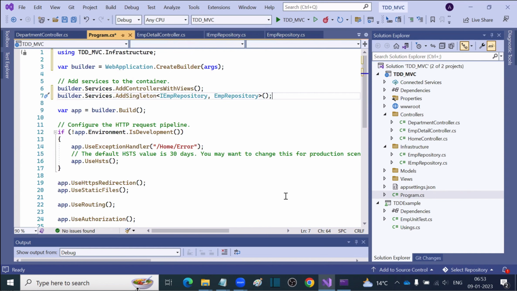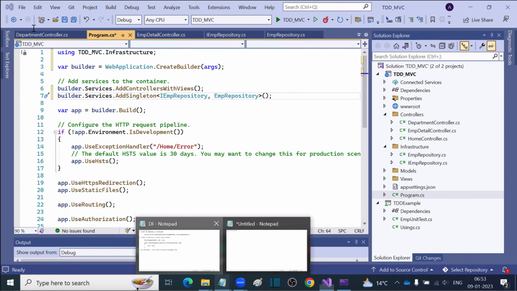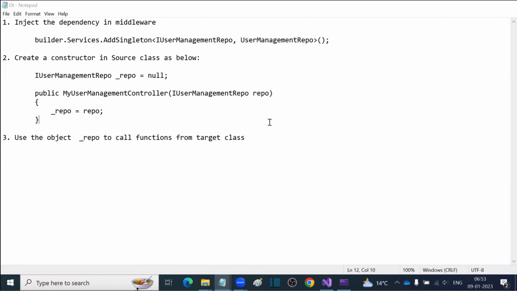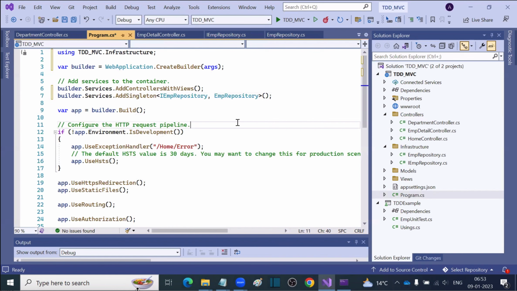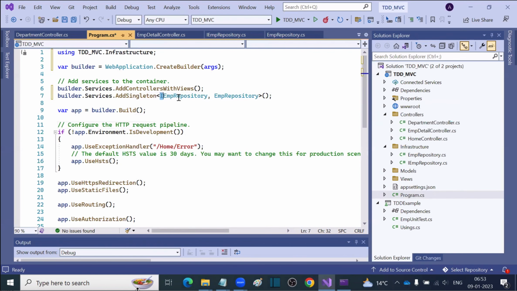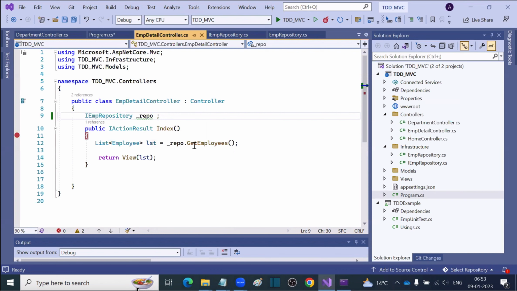Okay, so I have written the steps of the approach in a notepad. I will share it with you. Step number 1, step number 2, step number 3. So just see practically, I'm doing it. Now what I wanted to say is, wherever this interface has been referenced across the application, please inject this class. That means I will be loosely coupling with the class name to create the object.